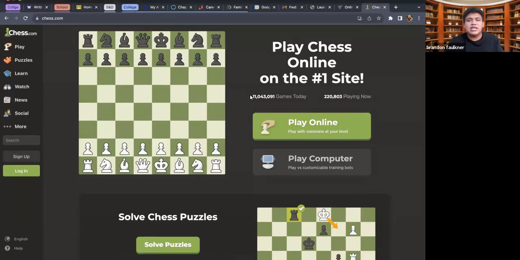When you first get to chess.com, you'll be met with this page. As you can see, I'm on a computer, so it looks different on a phone than what you are seeing here. If you want to play chess on your phone, you'll have to download the chess.com app to your phone.